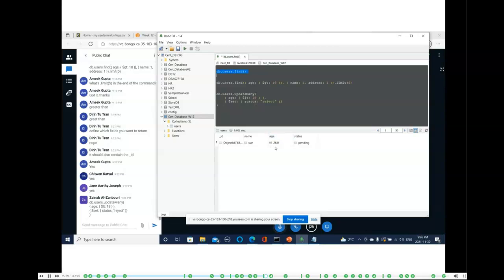The age that we have is 26, and we are saying change the status only if the age is less than 18. So if we say, for example, less than 30, and I have here 26, then if I run this one, it should change and tell me that one row changed. If I go to the find again, it should show me that the status changed to reject. It's fine.